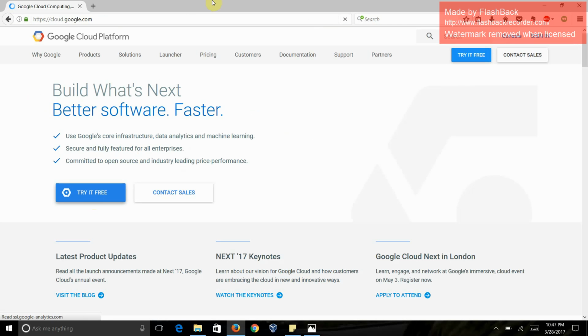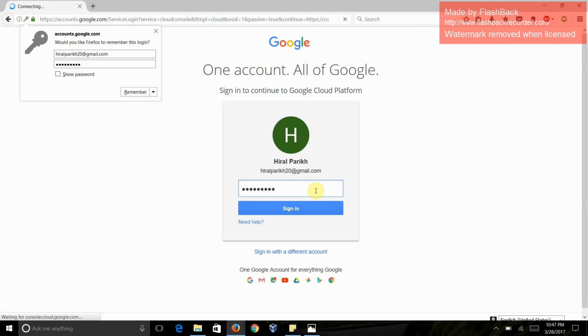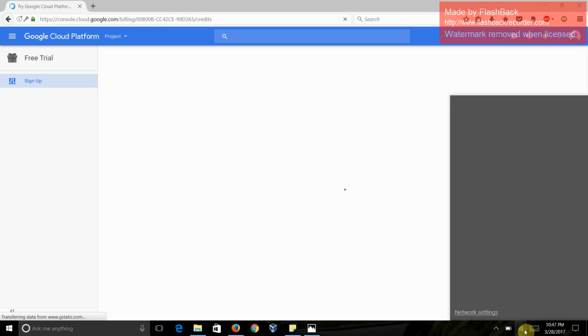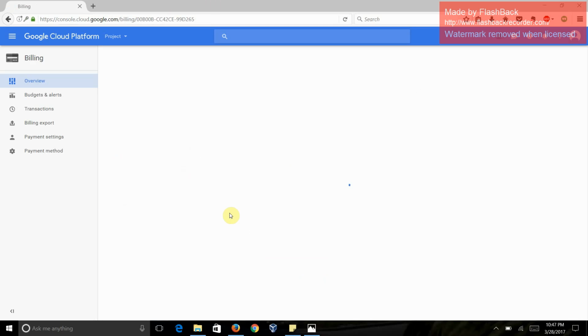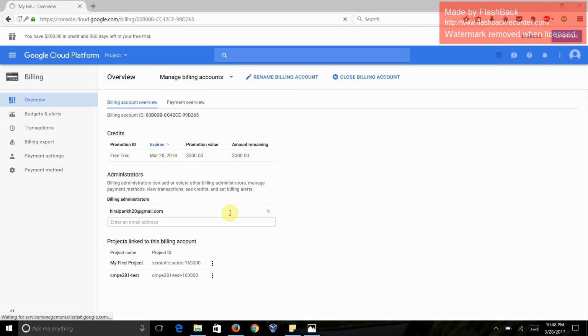Click on try it free. Choose the account with which you want to create the account. Here I'm choosing one of my accounts, and when you create an account, you'll be prompted for payment information, and once you are set up with the payment information, you'll be prompted for authentication. Once you authenticate, that account will be set up. As I've already created an account before as part of a project, I'm given this Google Cloud Platform console directly.